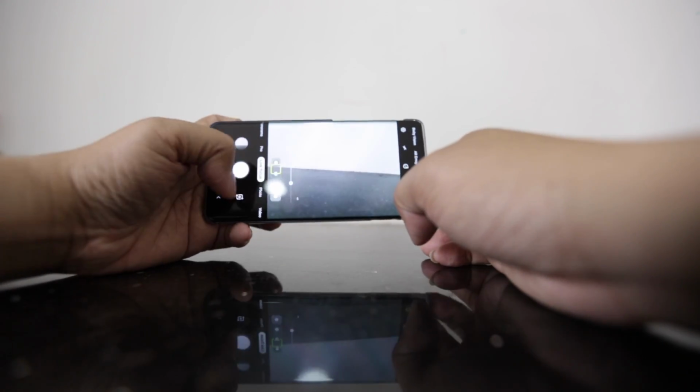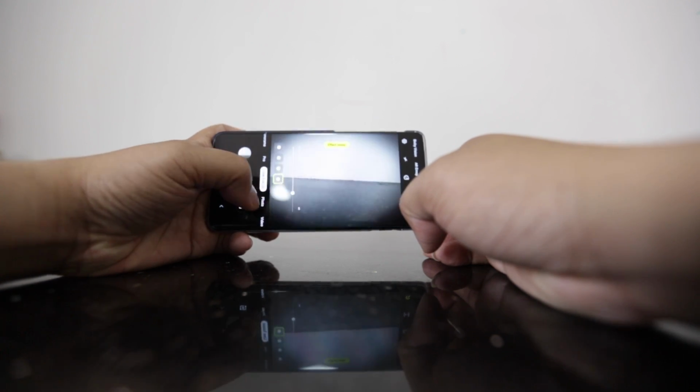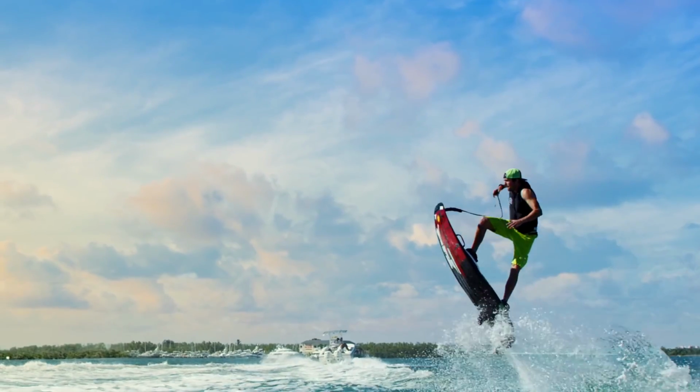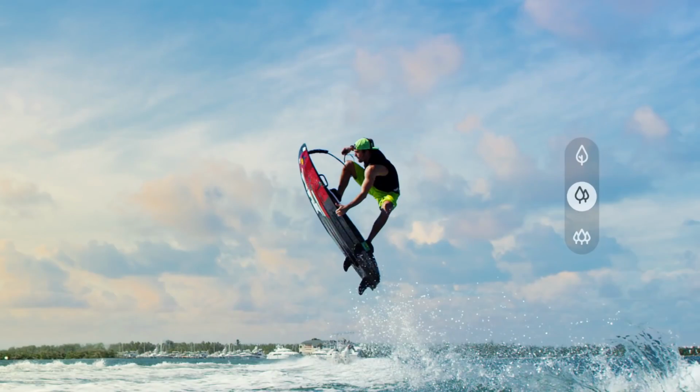In today's video, I'm so excited to do a photo comparison between the Samsung Galaxy S10 and the LG V30. Okay, so without further ado, let's check it out.